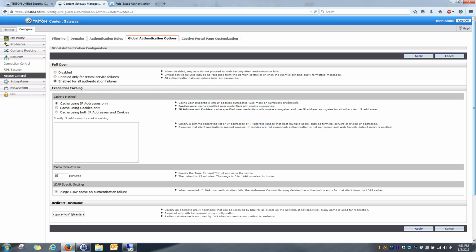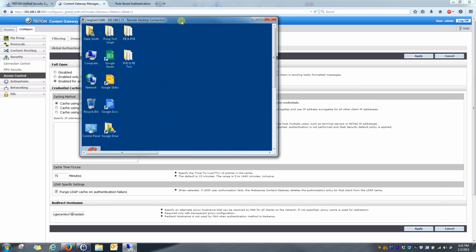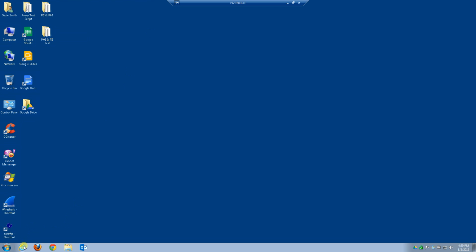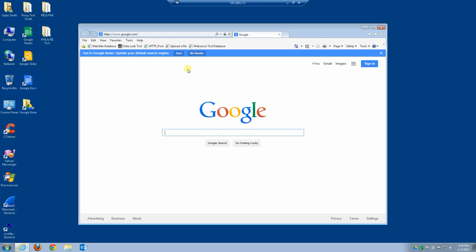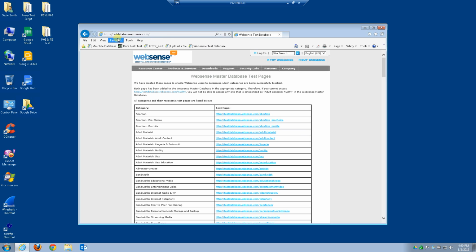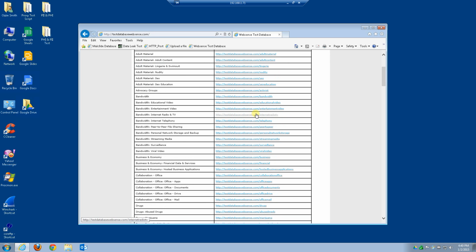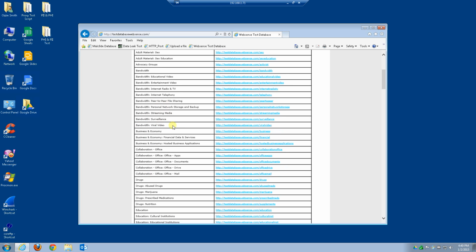So I actually have a client machine. Alright, we'll go ahead and open a browser. And we can verify that the rule-based authentication is working properly using a method that's not very well known, but it is a very accurate way to see if your users are being identified correctly. So I'm going to go to the Websense test database, test database websense.com. This is a great page to utilize if you want to test and see if certain users are getting the correct rule sets applied for the various categories assigned to them in policy.